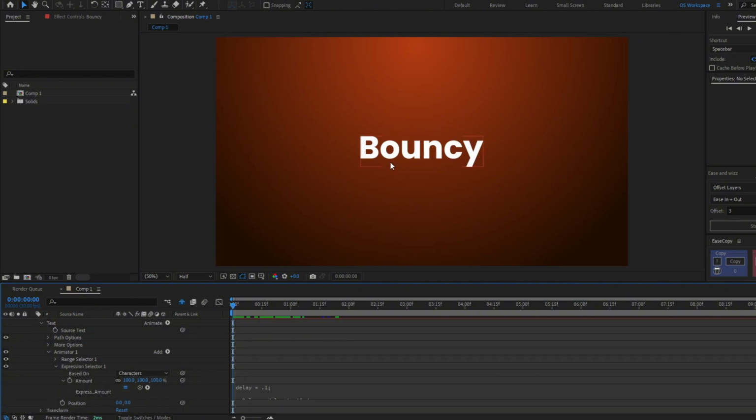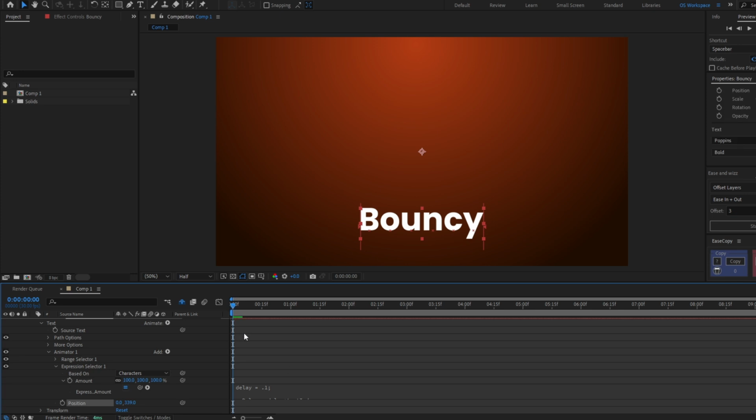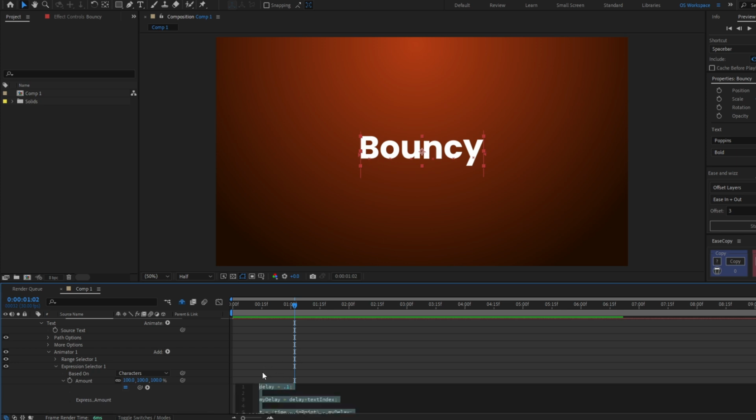So this is the original position and we have to offset moving this down, up, to the sides, wherever you want. I'm going to move it down and if you hit play you will see the animation. Okay, so I will explain you quickly how can you change the parameters of this animation.